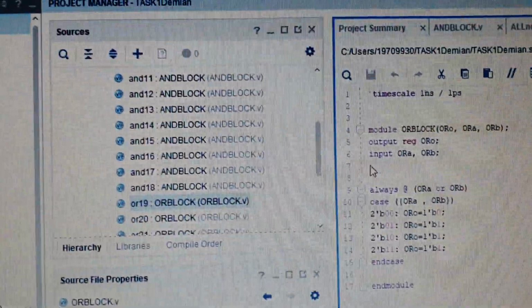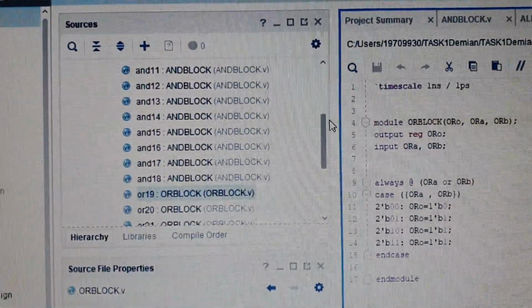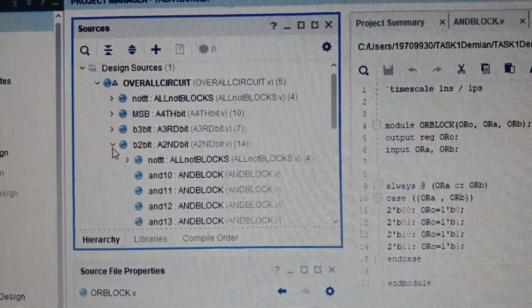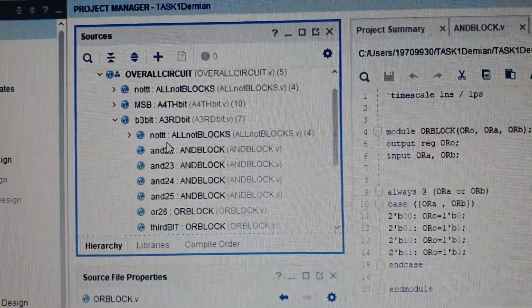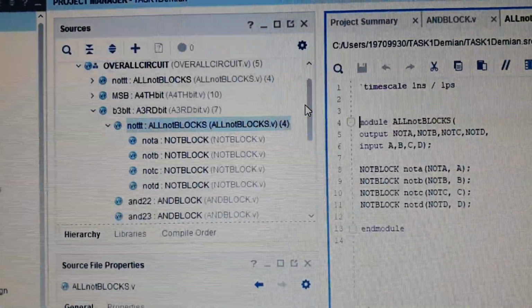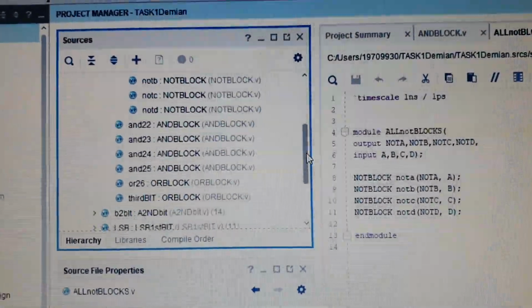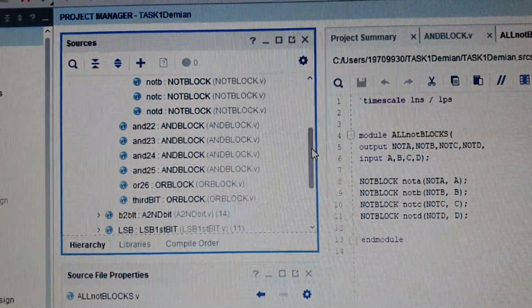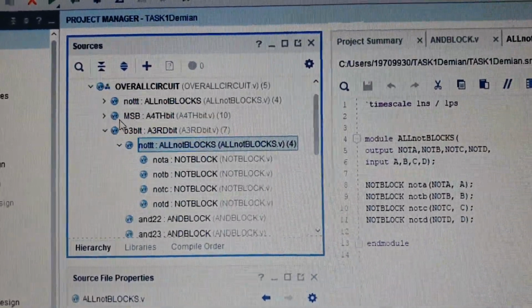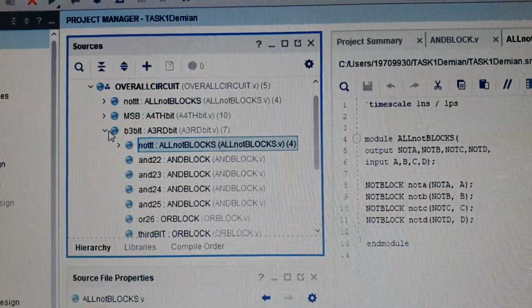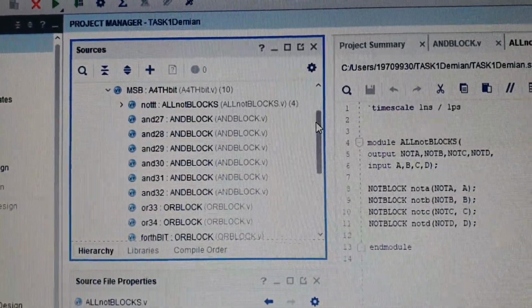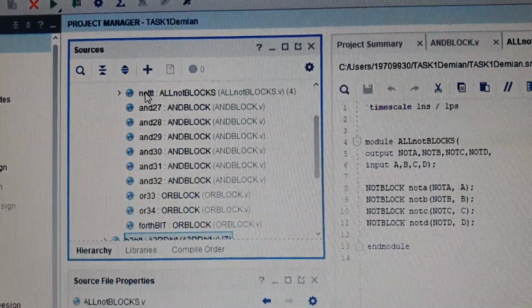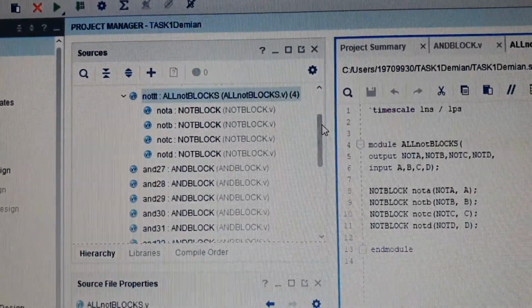And all of these were collected into one module to form each bit. Each bit has different number of blocks as it has different circuit. All blocks here. This is the final bit, most significant. Again, the same structure.